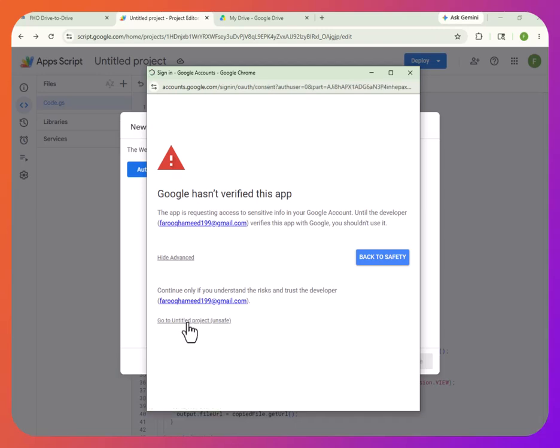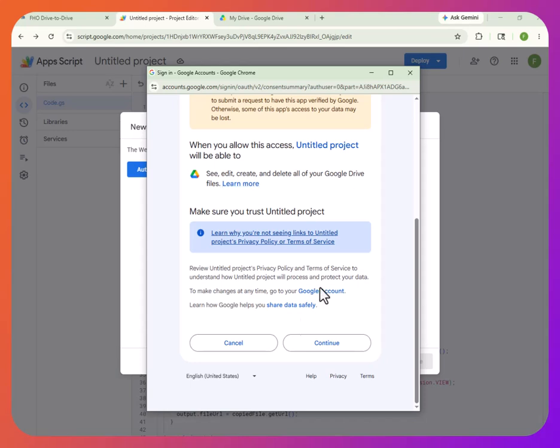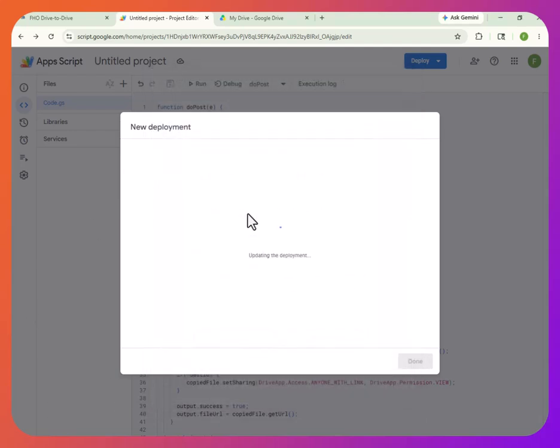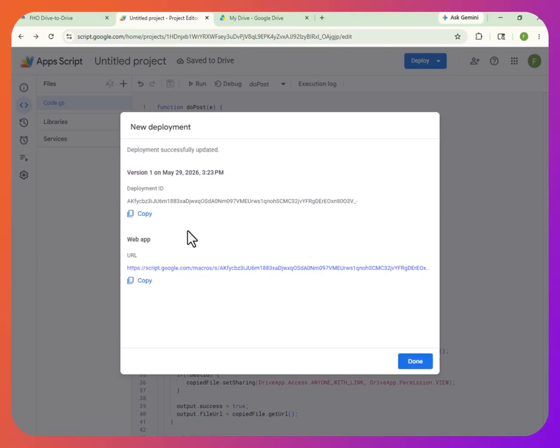So click on this untitled project, and it will ask for some permissions to see, edit, create and delete your Google Drive files. This is very necessary because our site will get access to your Google Drive, and then you can upload from one drive to another very easily. Then click on continue. When you click on continue, it will give you a link and a key.